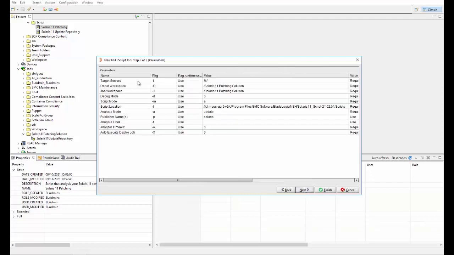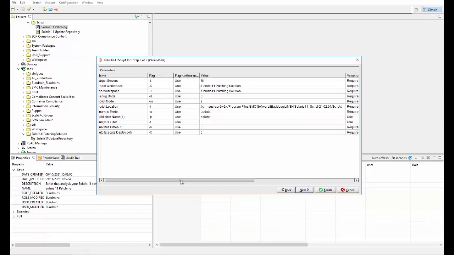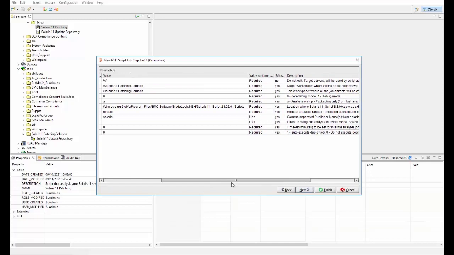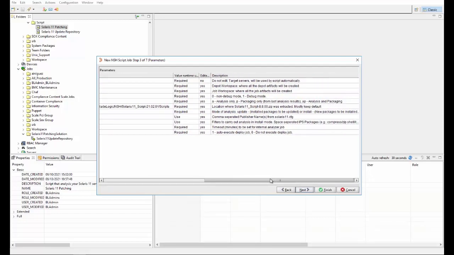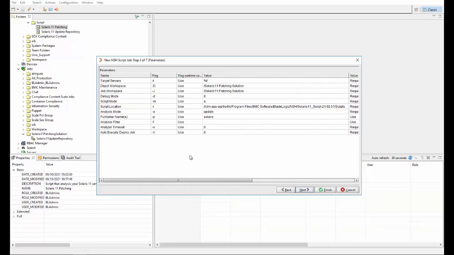And the parameters list is a really important part of this job. The debug mode allows us to decide if we want to enable or not enable the debug mode for this analysis. The script can be executed in 3 different ways: analysis only, packaging only, and analysis and packaging. The script location is going to be set by default in the same place where the script got installed.